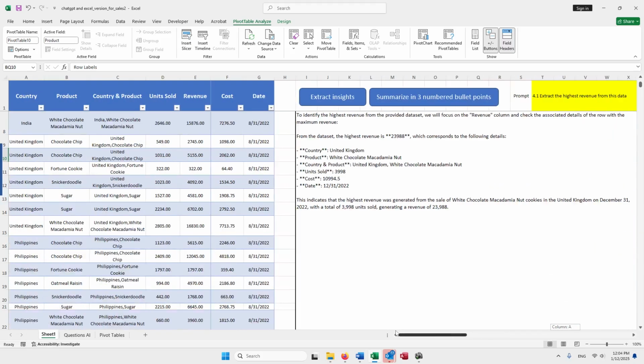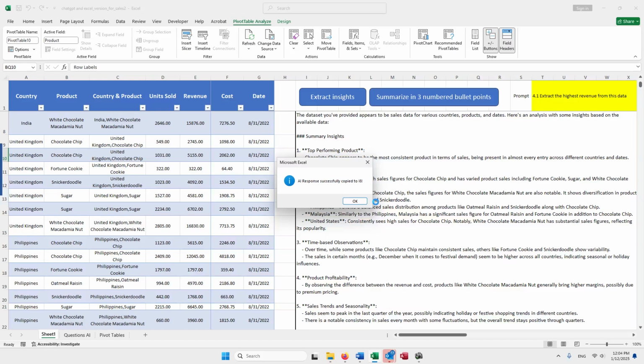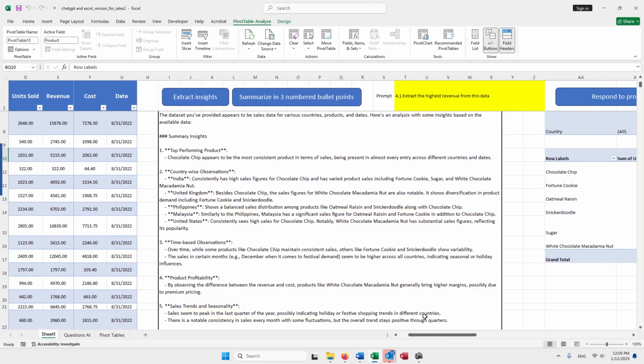Let's see now what we can do if we use ChatGPT. So I'm going to ask ChatGPT to extract insights for this data set. We have to wait. Here we can see the answer. So let's check the summary insights.